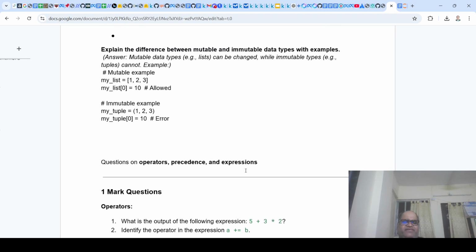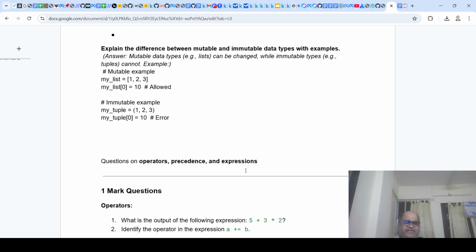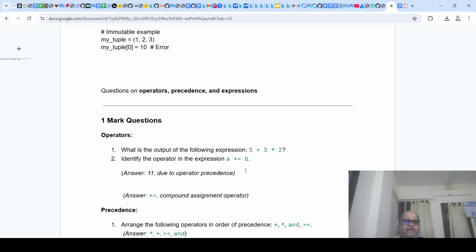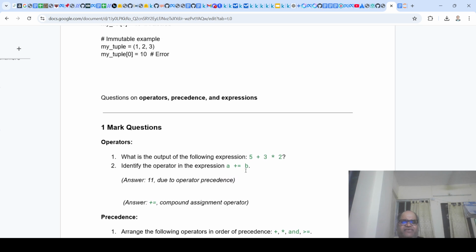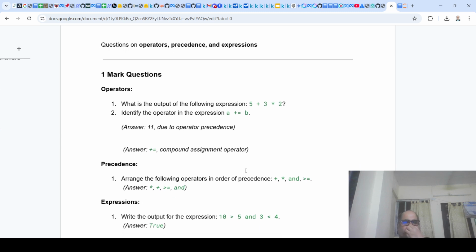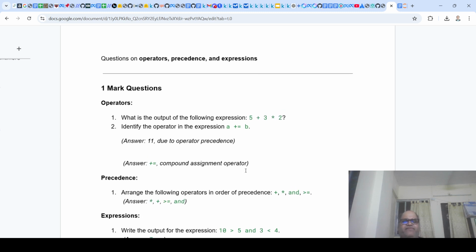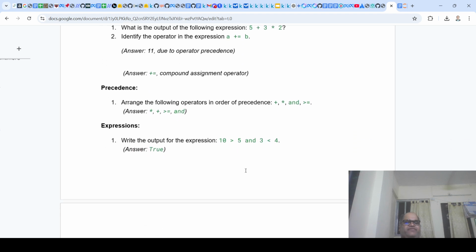Identify the operators in the expression plus equal to. What is this? Assignment operator, right? A is equal to A plus B. You can say compound assignment. Order of precedence plus, into, and greater than equal to. What will happen? Logical, its arithmetic operators will have higher precedence, and in that multiplication will be first. So into, plus, and then you have a relational operator greater than equal to. Write the output of, so what will happen? 10 is greater than 5 will evaluate to true, 3 is less than 4 will evaluate to false.